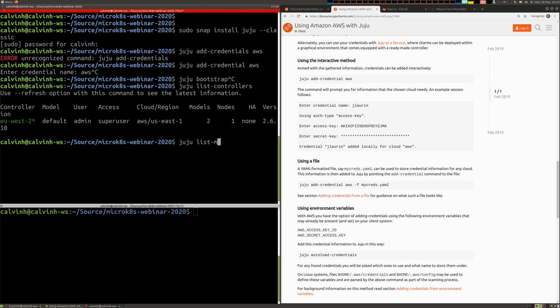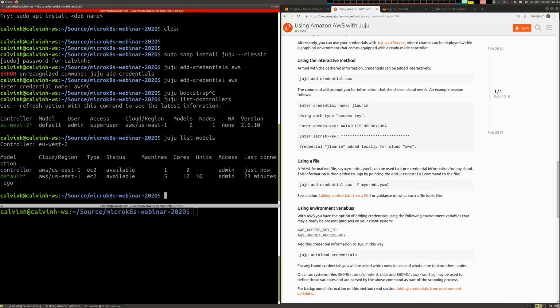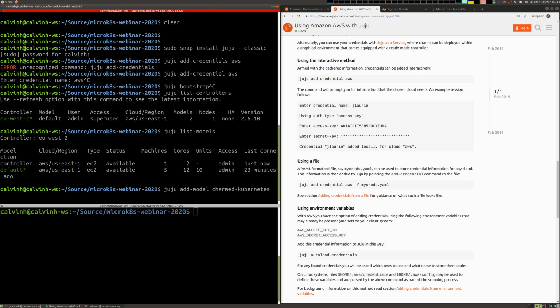Now, the next command that I'm going to do is list models. Now, as I said, it's a modeling solution, and the same set of controllers, so these are essentially the machines which keep the persistence in the state. They're actually capable of modeling multiple different models and maintaining those. So what do I mean by model? Well, in this case, it's a deployment of Kubernetes, which is modeled as part of this default model. But I can easily add another model. So let's just add juju, and I'll call it Charmed Kubernetes. So add-model.